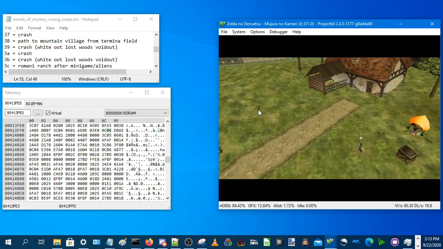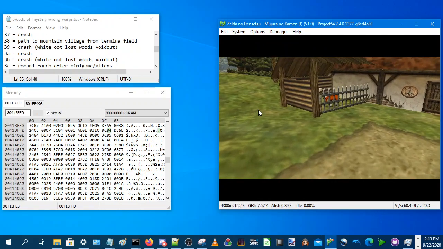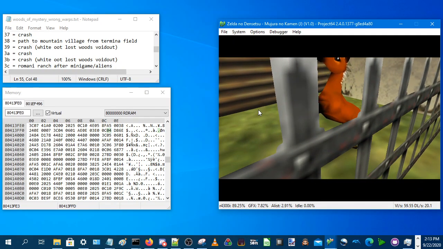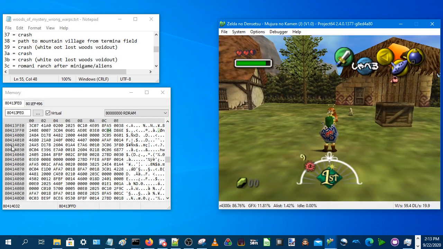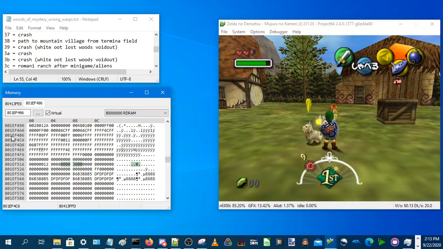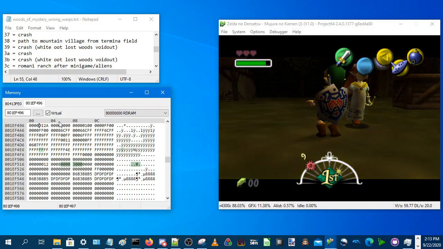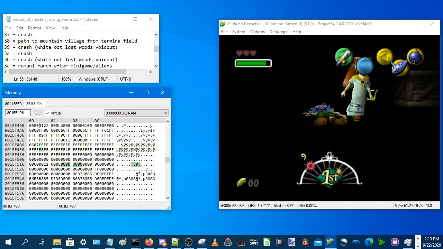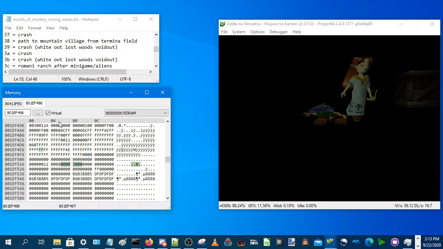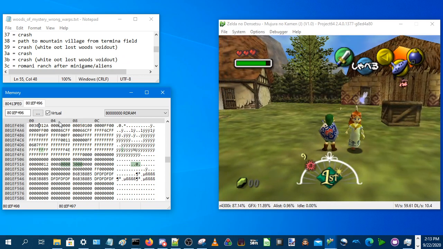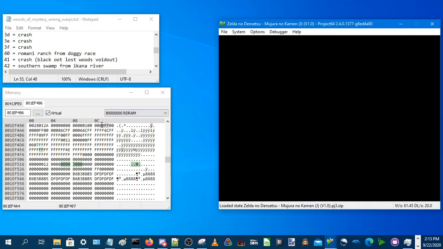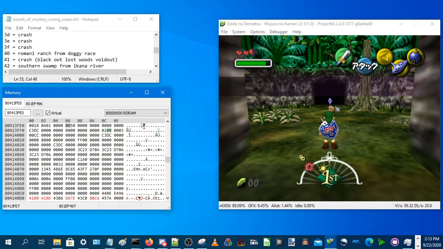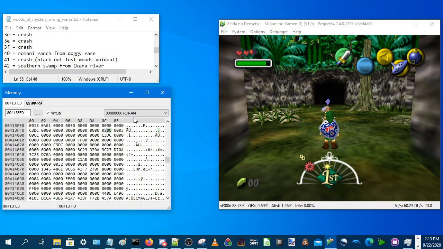Hey, isn't that your horse? So yeah, you're right in front of Romani here, so I assume it's after the minigame or something. So let's see what happens. Okay, nothing interesting there. Alright, so next is index 40, which is Romani Ranch from Dog Race.